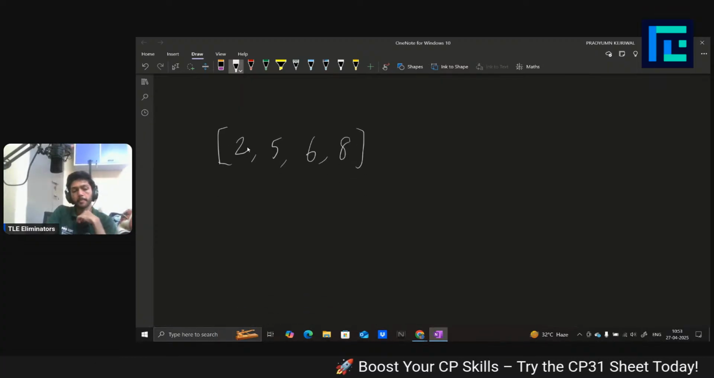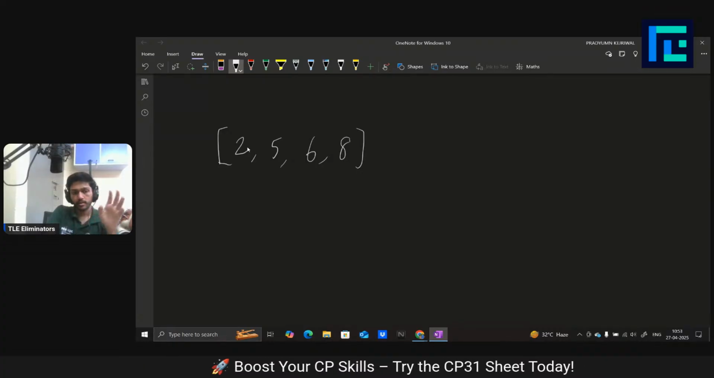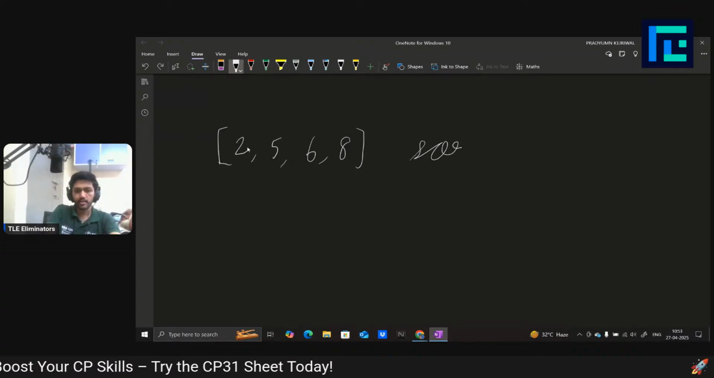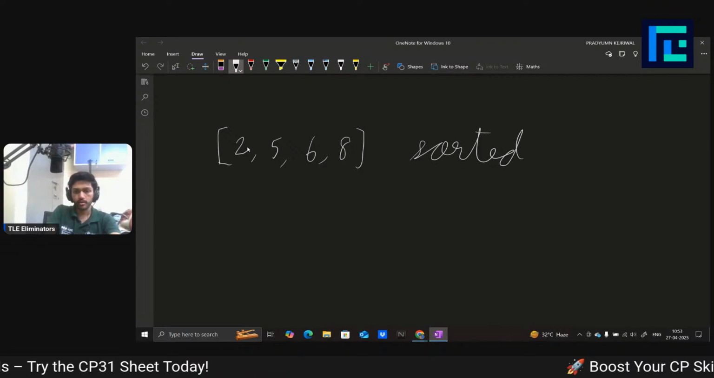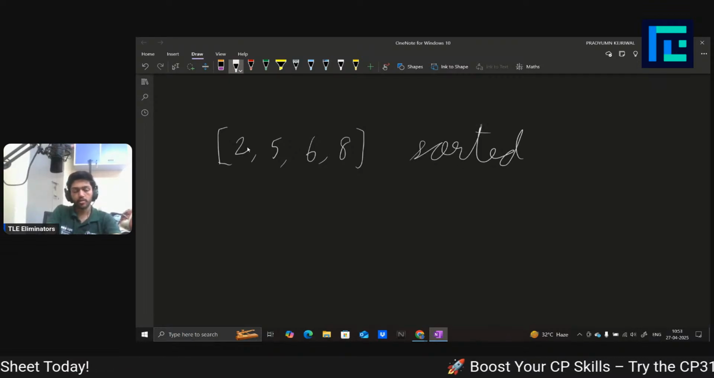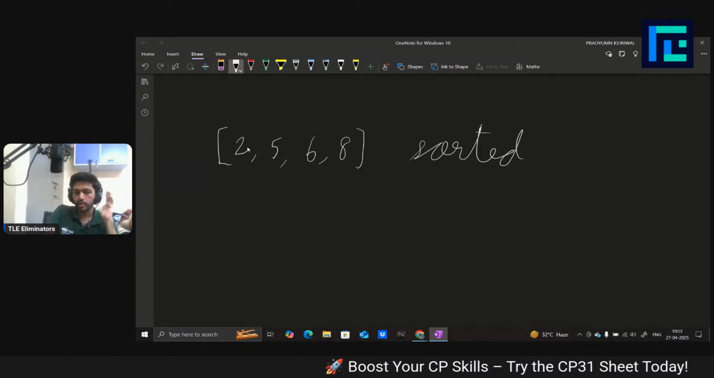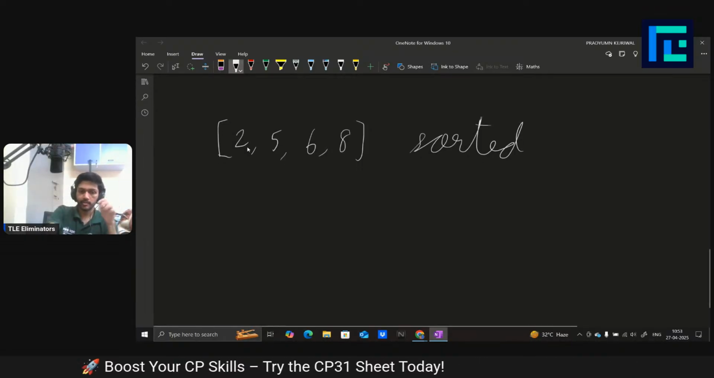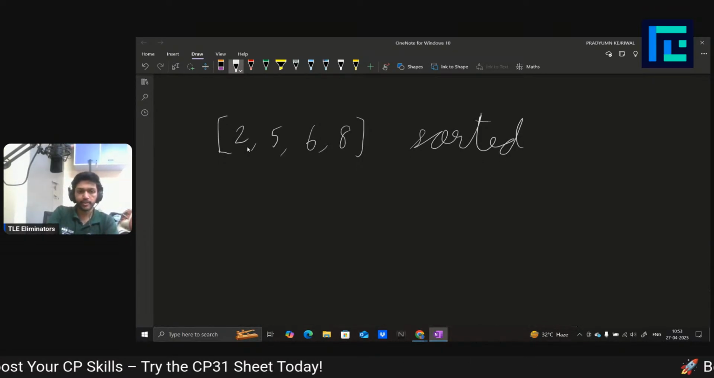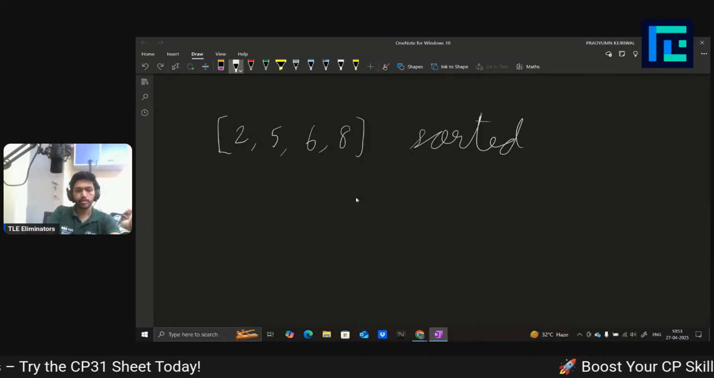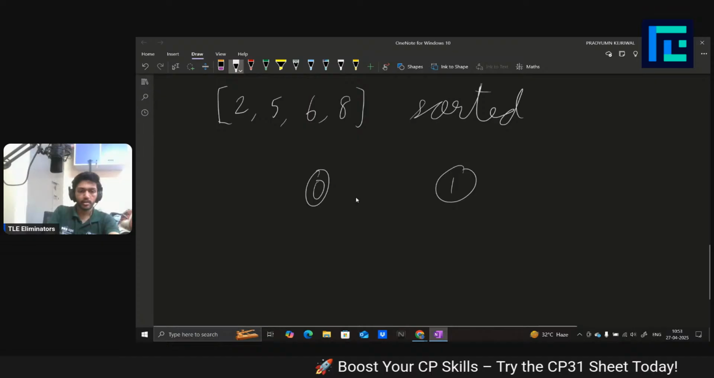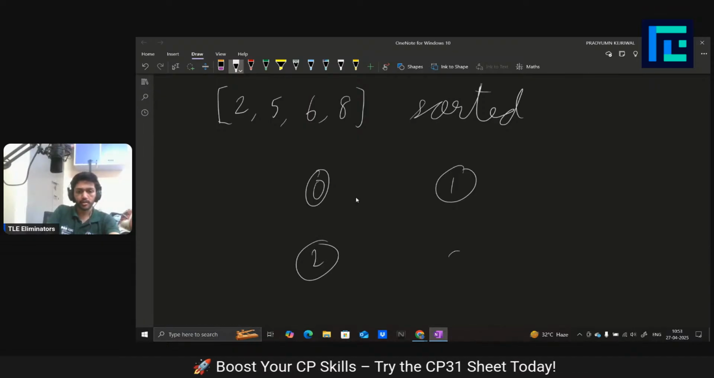So the thing is that this is my given array and it is always sorted. It is guaranteed that this array is sorted. Now we have been given queries, and what we have to do is make a graph from this, a graph with n vertices numbered from 0 to n minus 1. So vertex 0, vertex 1, vertex 2, and vertex 3.